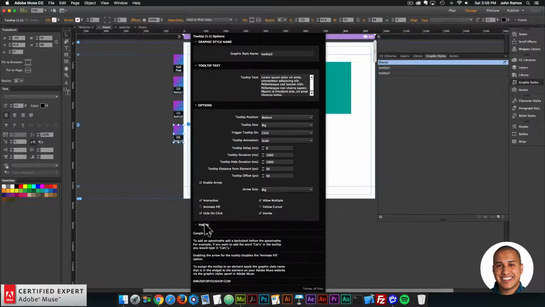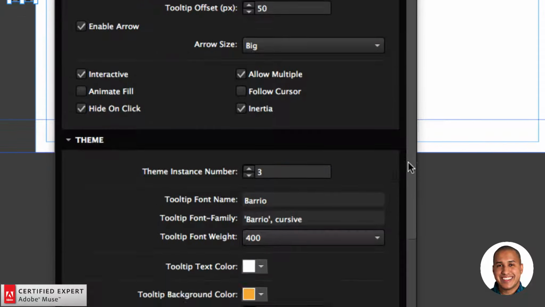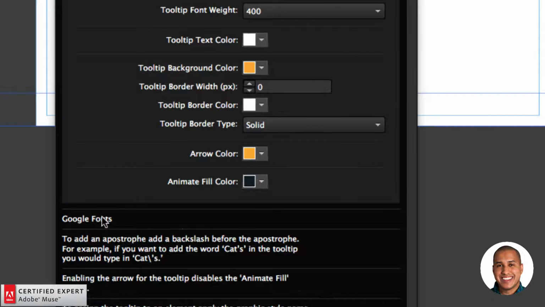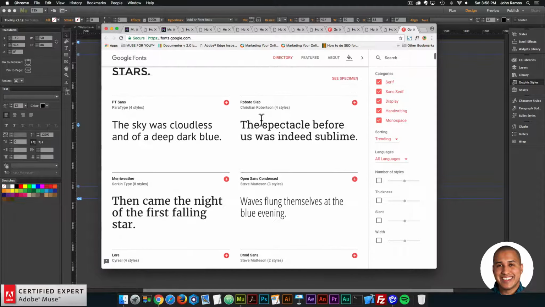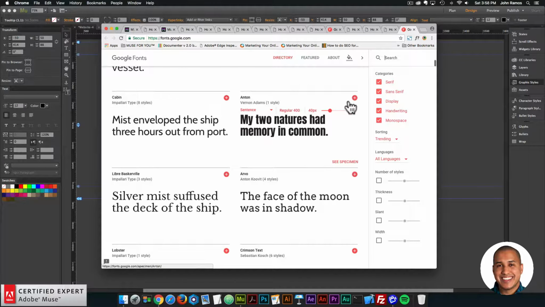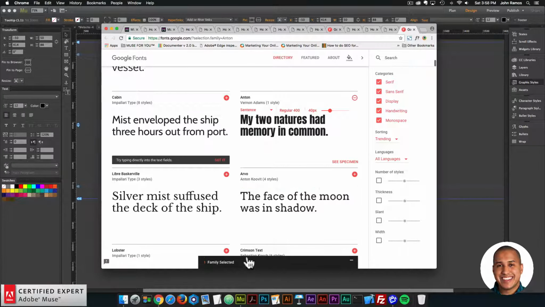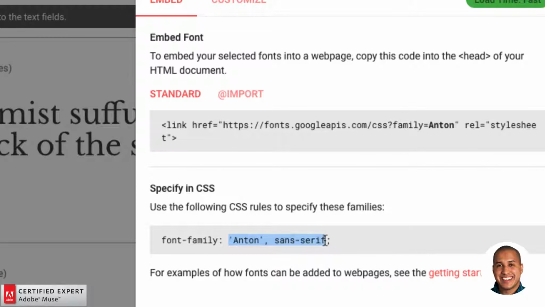Now let's go into the theme. We'll change the theme instance number to 3. I'll go down here, click on Google Fonts, and let's find another font, something really kind of interesting. So let's work with this Anton font. I'll click the plus symbol. Right down here we have one font family selected. I'll go ahead and copy the font family right before the semicolon. We don't need the semicolon.